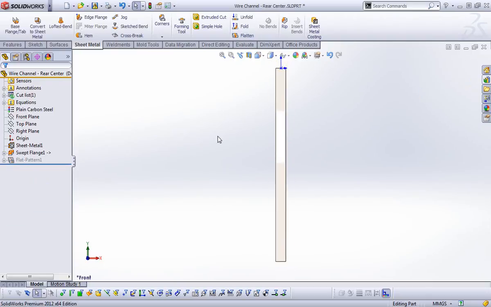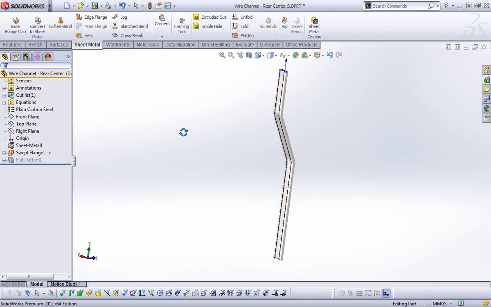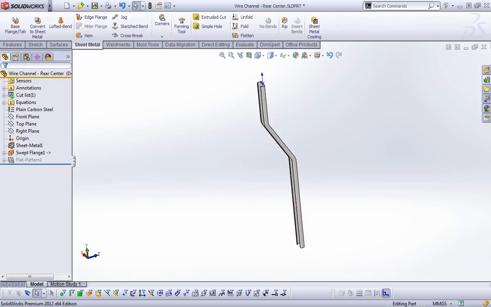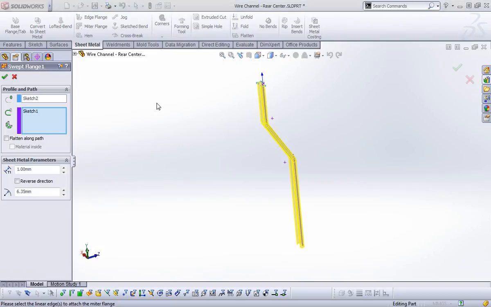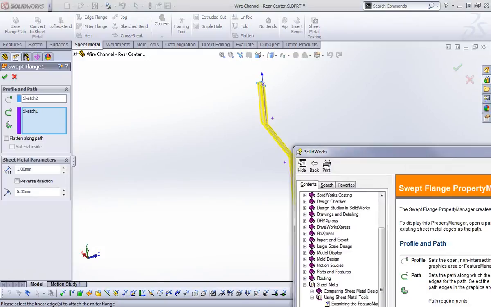So that's the new functionality as far as swept flanges go. It's a pretty cool feature. I think that they're going to probably build on it in other releases. But if you consult the help file on this feature, I'll go ahead and bring that up. Come back over here.